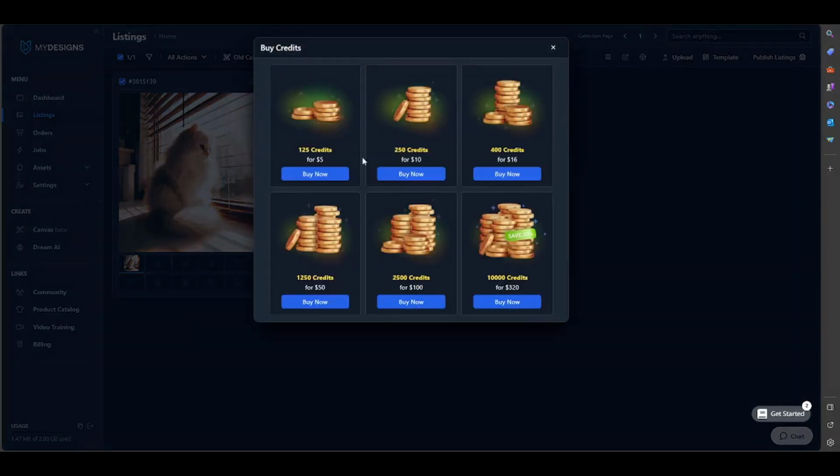We can see here the plans. For example, 155 credits cost $5. For $10, these credits. For 460 credits, $60, sorry. For example, for $1,050, and for $2,100.